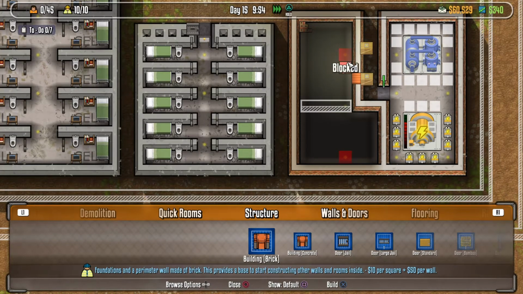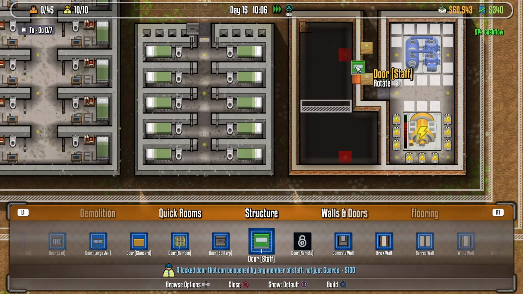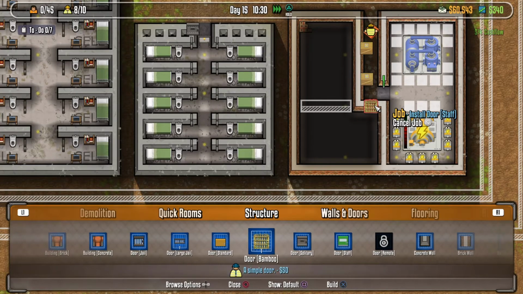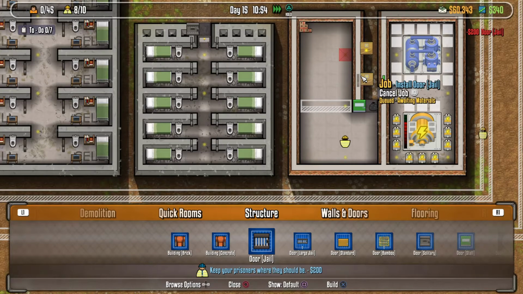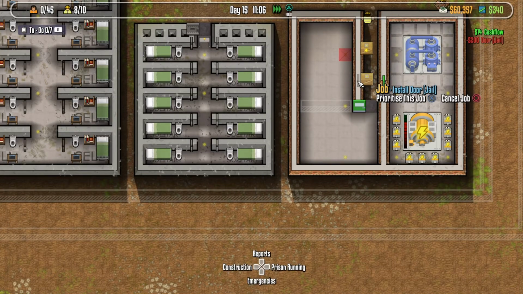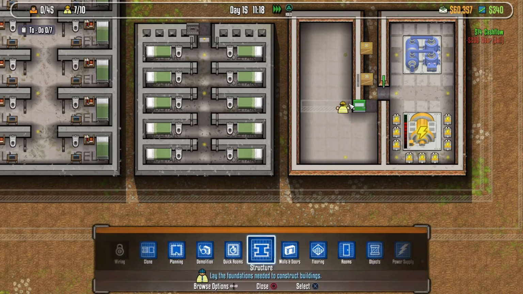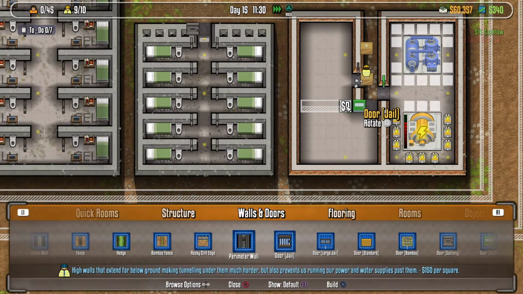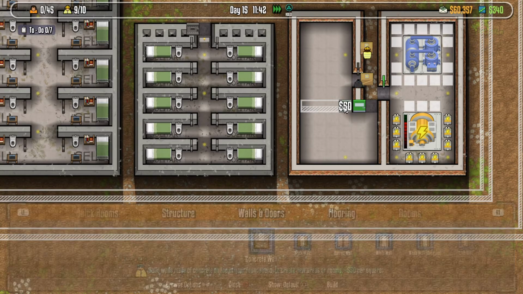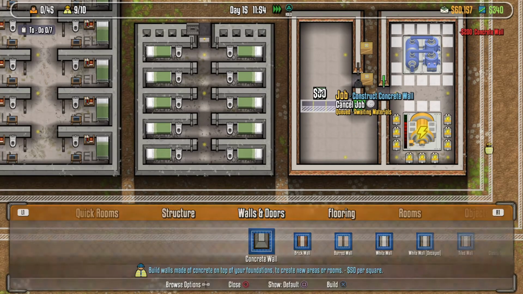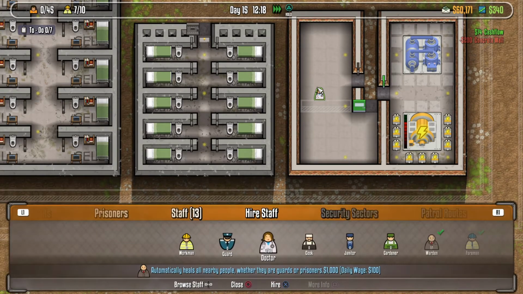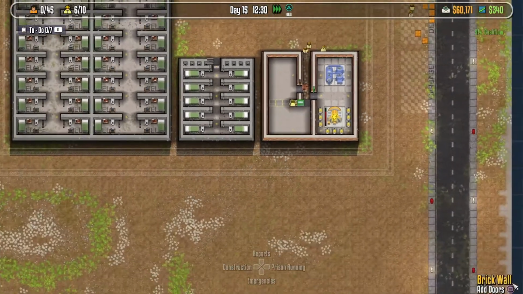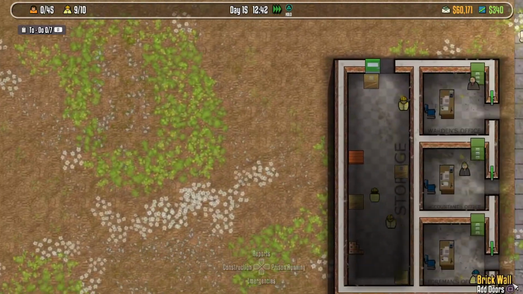Obviously they can't get in, so we need to put some doors in. So we want a staff door. We want one coming down into there, and then the other one's going to be a kennel, so that's for guards only. So we want an actual prison door going in there. And then we want our separation wall to split the two rooms, like that. We can't actually do a kennel yet because we haven't unlocked them. We don't have a head guard yet.